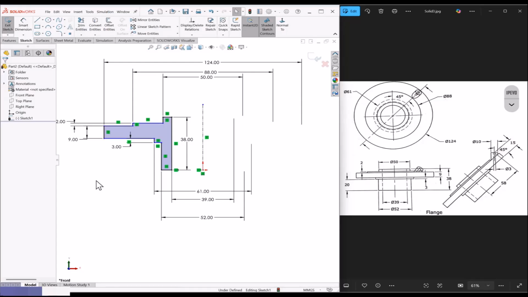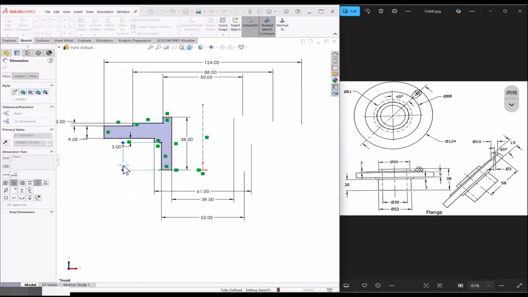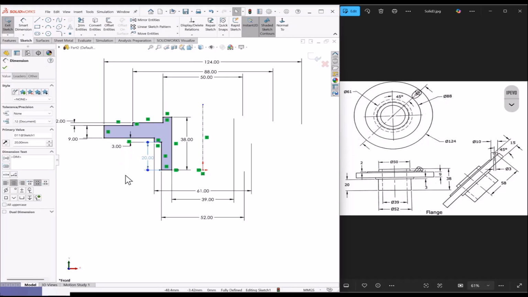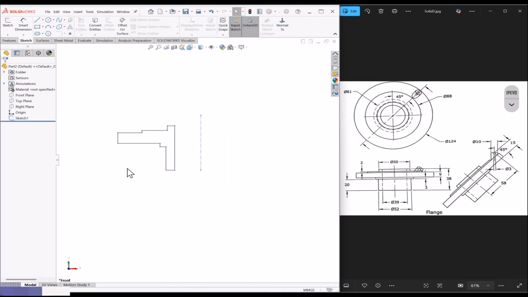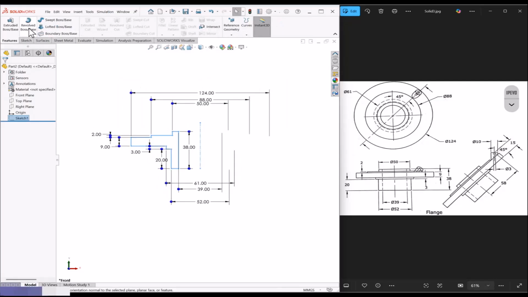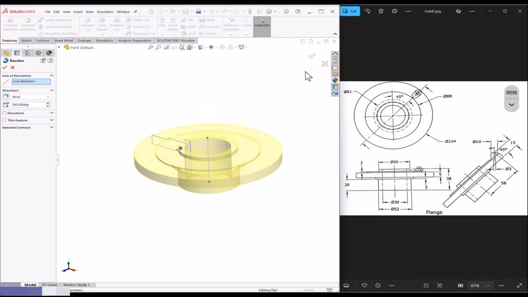So what is remaining? Let's see. The distances remaining are 39, 52, 9 distance, 3 distance. This distance remaining is 20, so we'll add the distance here, 20. Now you can see my sketch has been completely defined. Exit. Now you see this is the sketch that I have made. Select the sketch, go to features and take the revolve tool. You can see that material will be added, and you can click OK here.